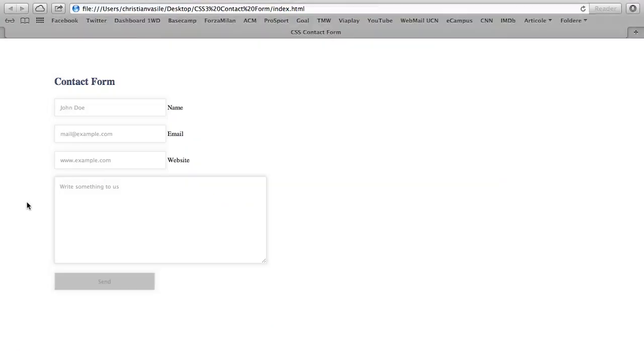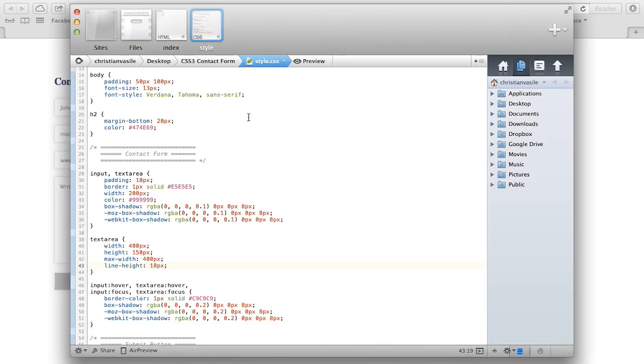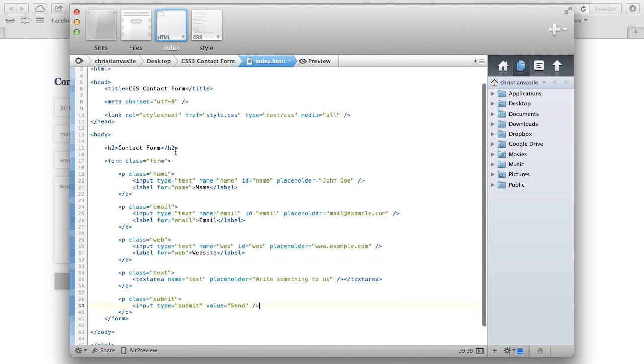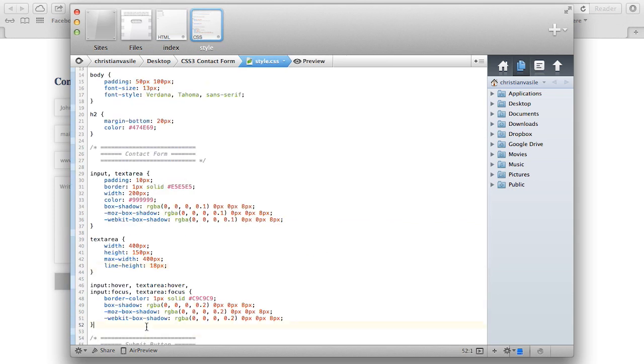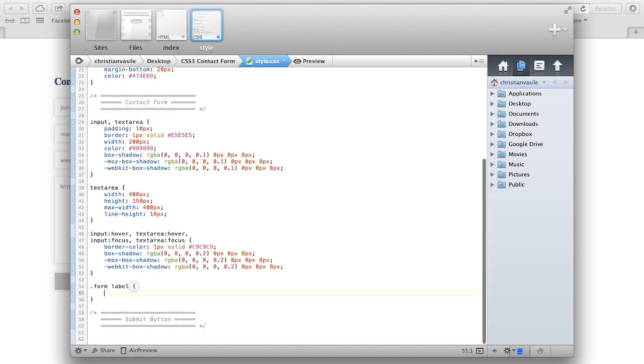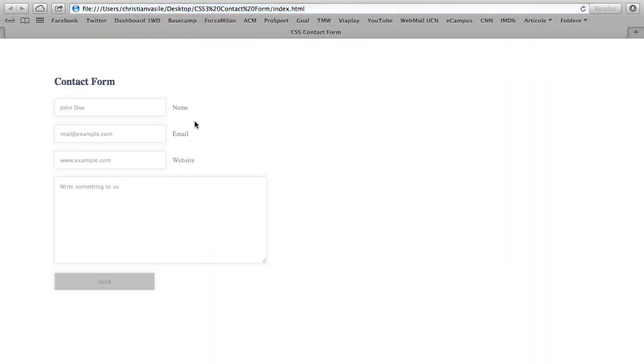And we also want to go here and work on these labels. You know, they don't look as good as we would like them to. And if we go back, you can see in the whole class called form, you have labels. So we go here and then we say form label. And what we want to do here is give it a margin of 10 pixels and make them as gray as the rest of the text. And as you can see, they look much better right now.